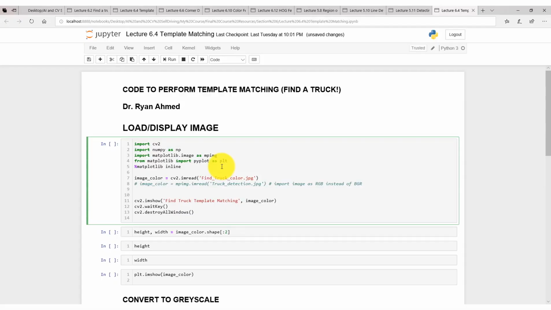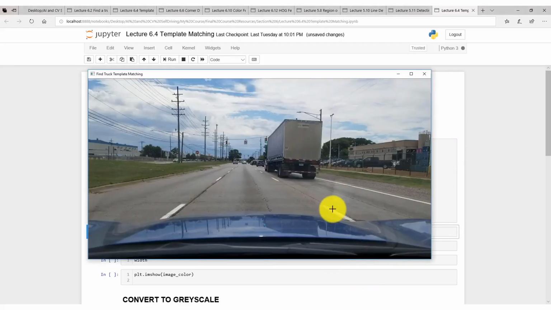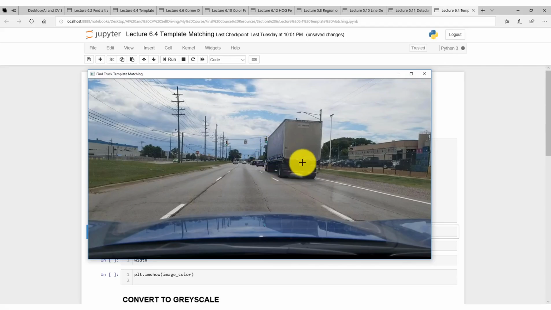In this section, we're going to look at template matching in action, okay? So let's get started. First, we'll load all our libraries, and then we're going to load our image, which we covered before. That's pretty much my image here. The objective of this exercise is to look for my truck, all right?